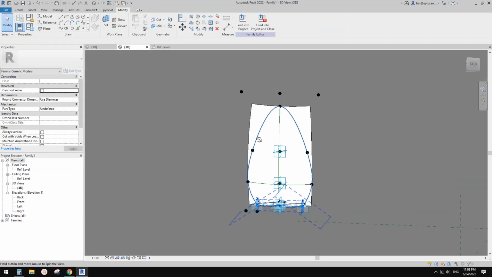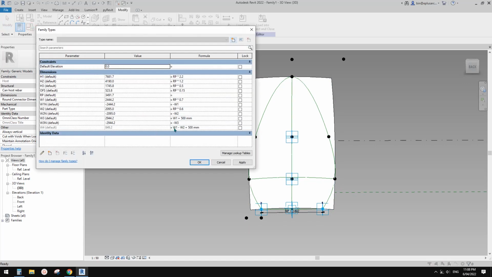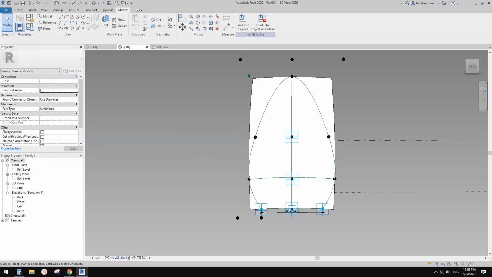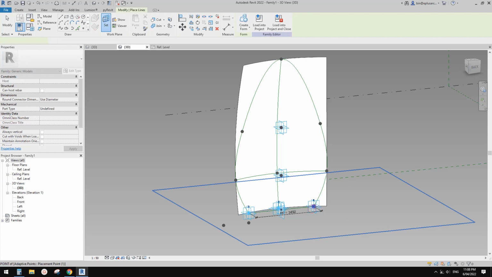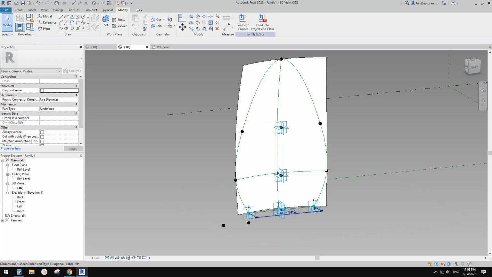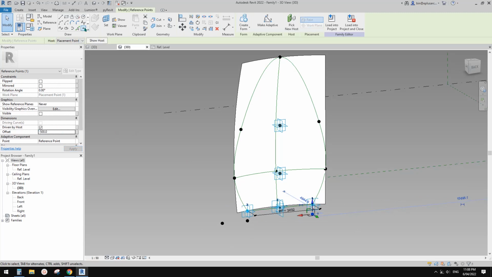I think maybe how about plus 1 meter. So make sure it's wider than that. Oh, good. Let's do another one. Draw on work plane, place it on the adaptive point. Select this point, drag it down, negative 500, and place another point.